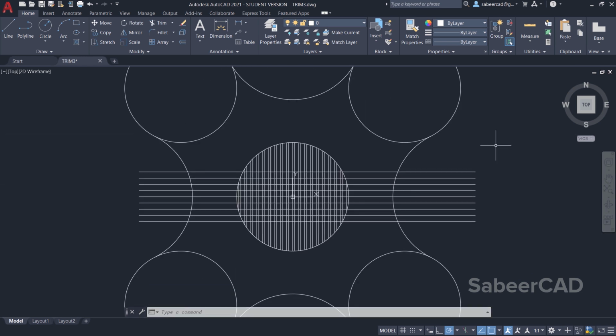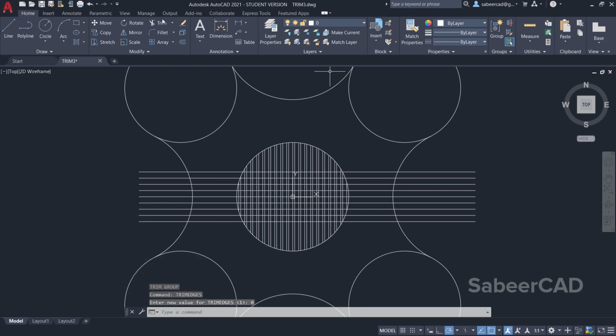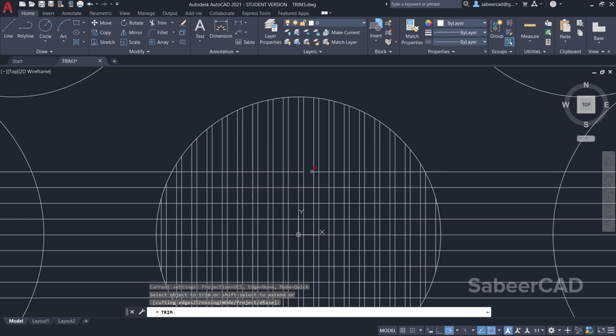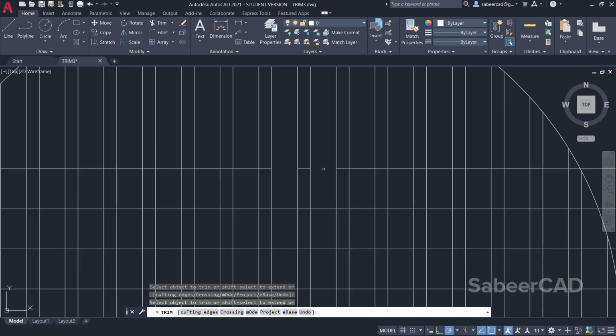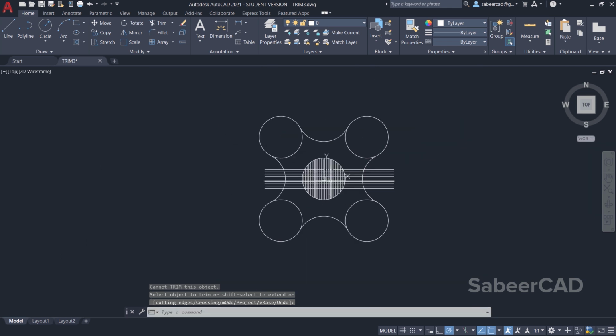If you want the lines in your hatch patterns to interfere with your boundaries when you trim, you can control it with the help of a variable in 2021 called TRIMEDGES. By default, this variable is given the value 1. When you give 0, and if you try trimming, you can see that the lines in the hatch pattern interfere with your boundaries when you perform trimming.